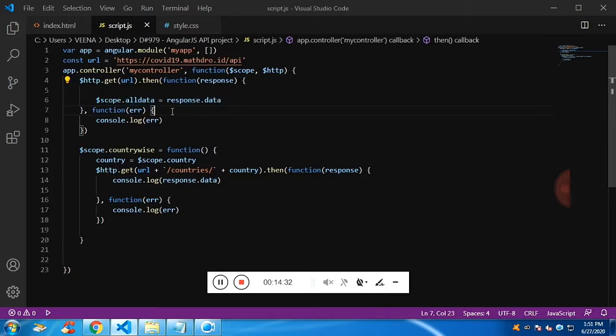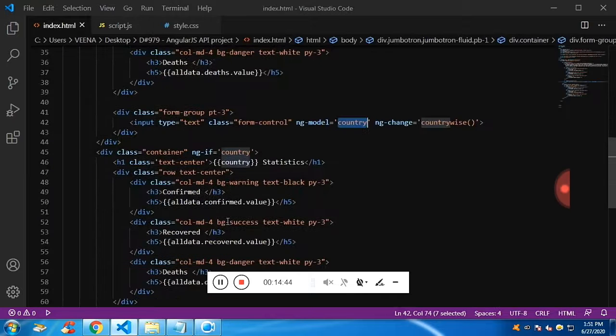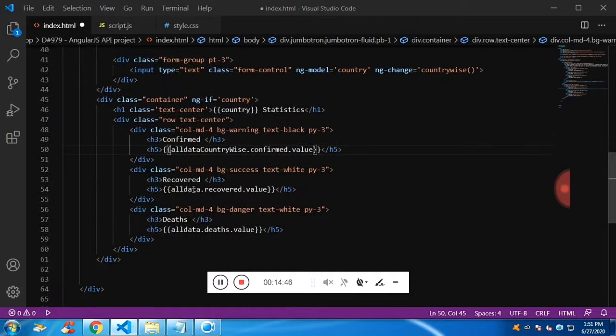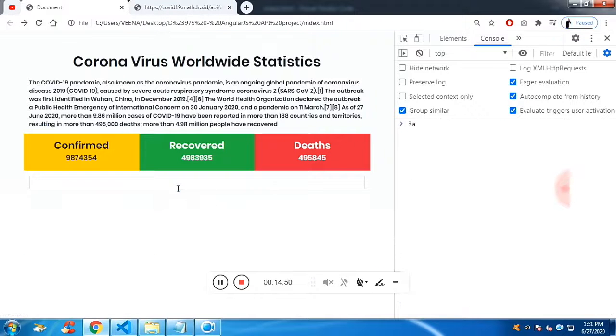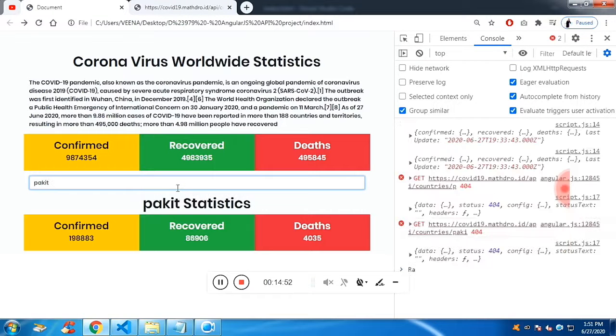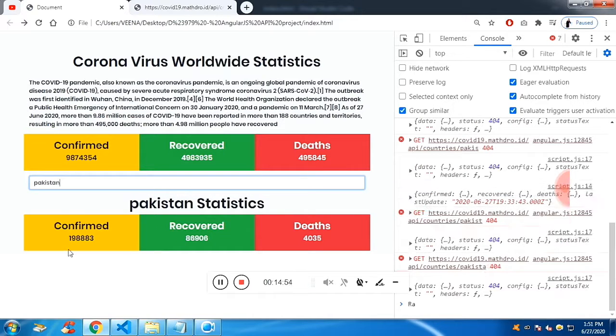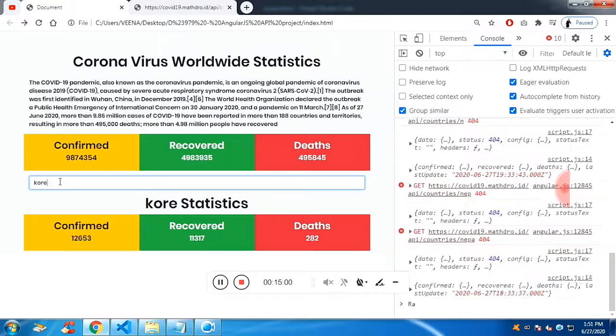The same way, store it to a variable and pass the variable to the HTML with the help of scope variable. And you can see the data is getting populated as per the value you have passed on the text field.